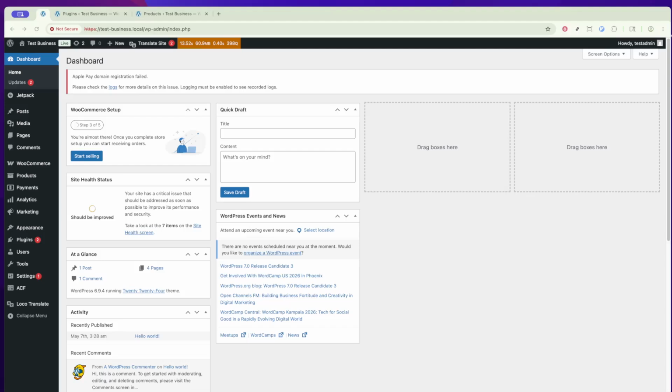Begin by navigating to your WordPress dashboard. This is the central control panel for your website, where you manage everything from your posts and pages to plugins and products. Once you're on the dashboard, head over to the WooCommerce product page for the specific item where you'd like to remove the quantity field. You can find this by clicking on Products in the left-hand menu, then selecting the product you want to edit.